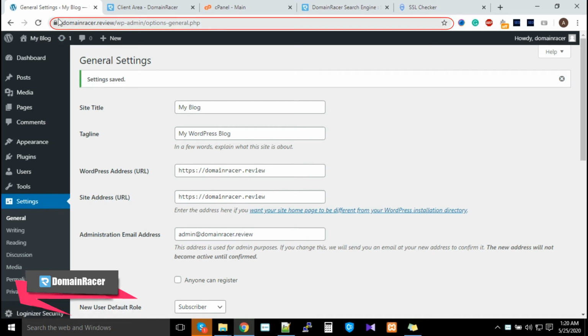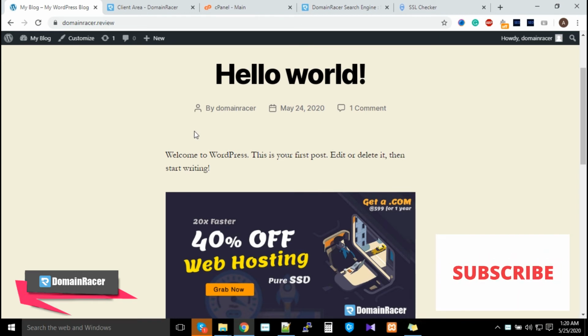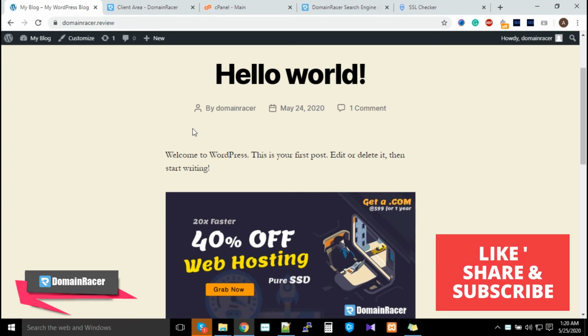Here you can see that SSL has been installed successfully. Now I will go to the site. SSL installation has been successfully completed. Sometimes it will give some error. Let me generate one and show you.